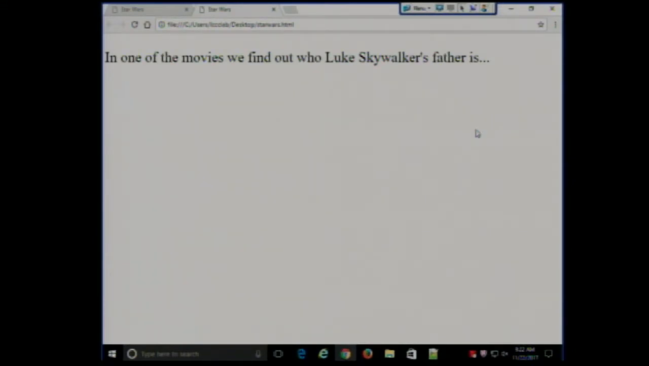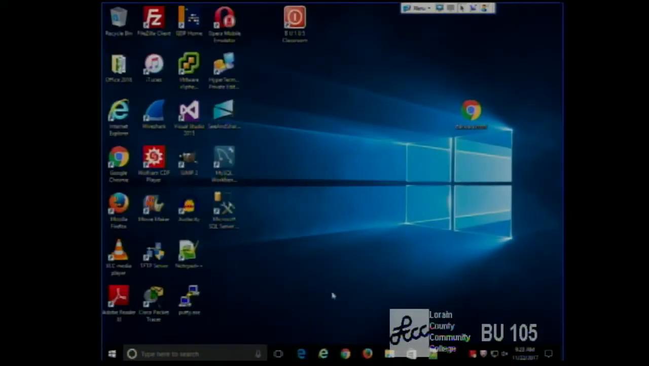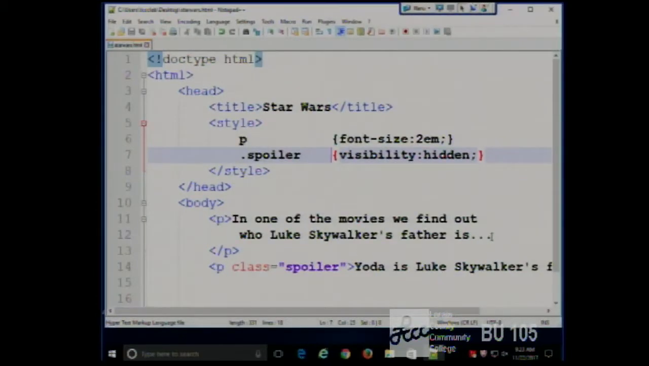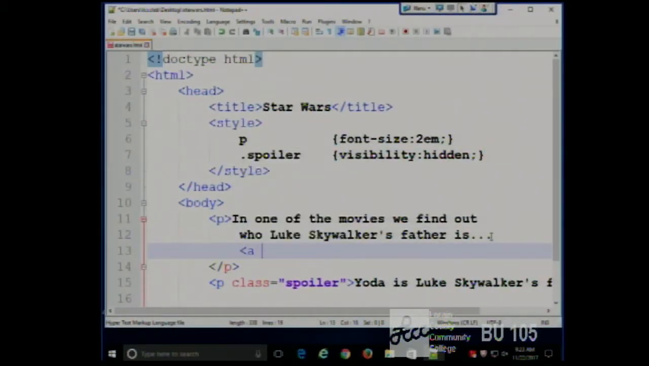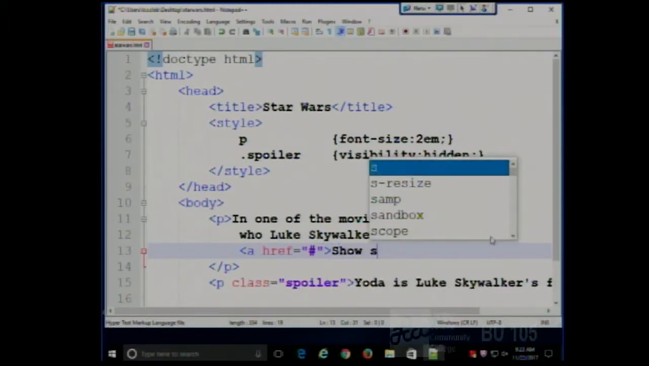One of these movies, we find out who Luke Skywalker's father is. We have to have a way to make the spoiler appear. And we can do this a couple different ways. All right? I'm going to create a dummy link. We could create a button. Normally I would create a button. But since you asked about how does it know when the mouse is over it, I'm going to create a dummy link to show you how we know that. So I'm going to create a link here. And I'm just going to make the href go to the top of the page. And I'm going to say show spoiler.